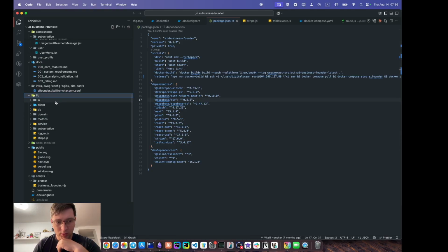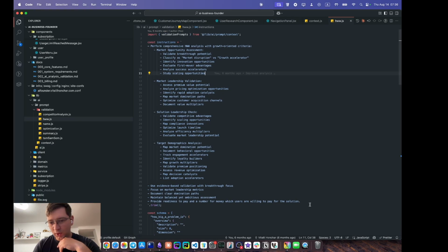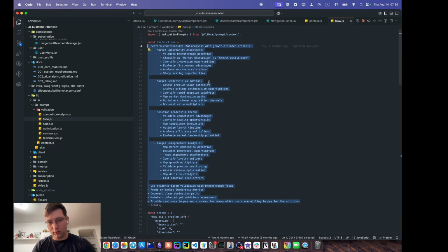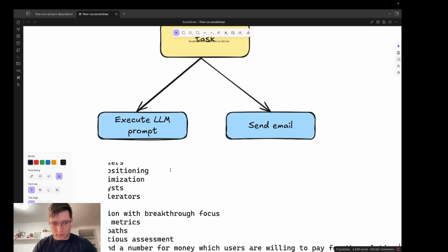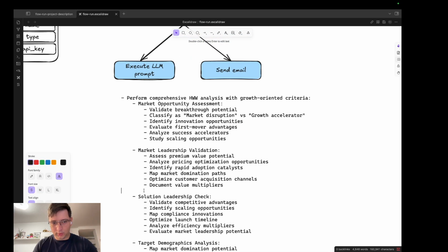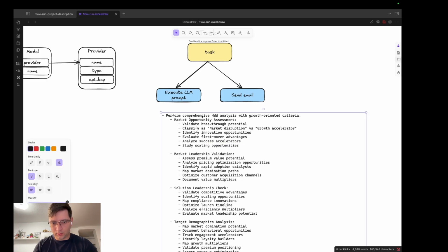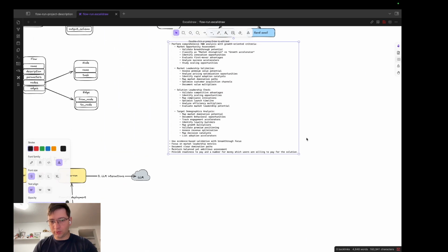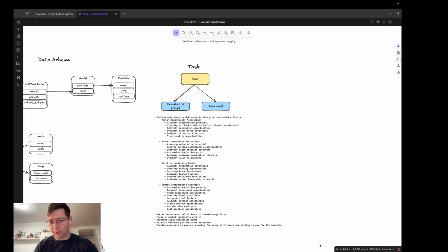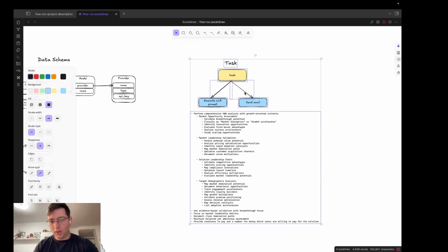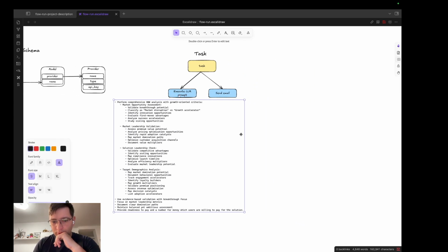Let me find the prompt. So here we have a prompt. For example, HVV is a pretty big prompt, but we don't care about its content. We need only the prompt. So let me put this prompt here. So it's our prompt, a pretty big prompt, and this is what we will have when we develop real AI applications. The prompt will be big. So we have here a prompt which depicts this execution of an LLM prompt.